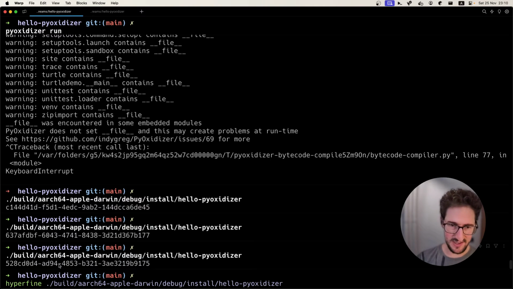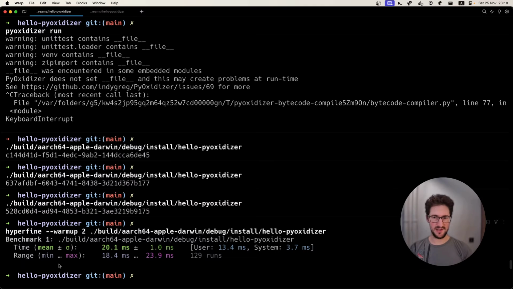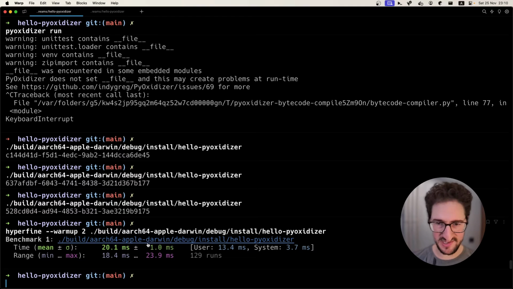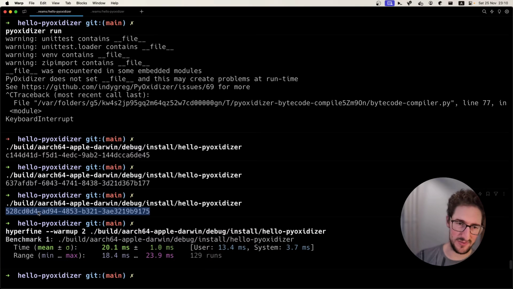Let's just run that and see, one warm up. No, actually, let's give the file system cache two runs for warm up, and let's run that. Oh, 20 milliseconds. That is way faster than I thought. And also, by the way, it's very consistent, like plus minus 1 millisecond. That's quite nice for a thing that bootstraps an entire runtime just to print out a thing.